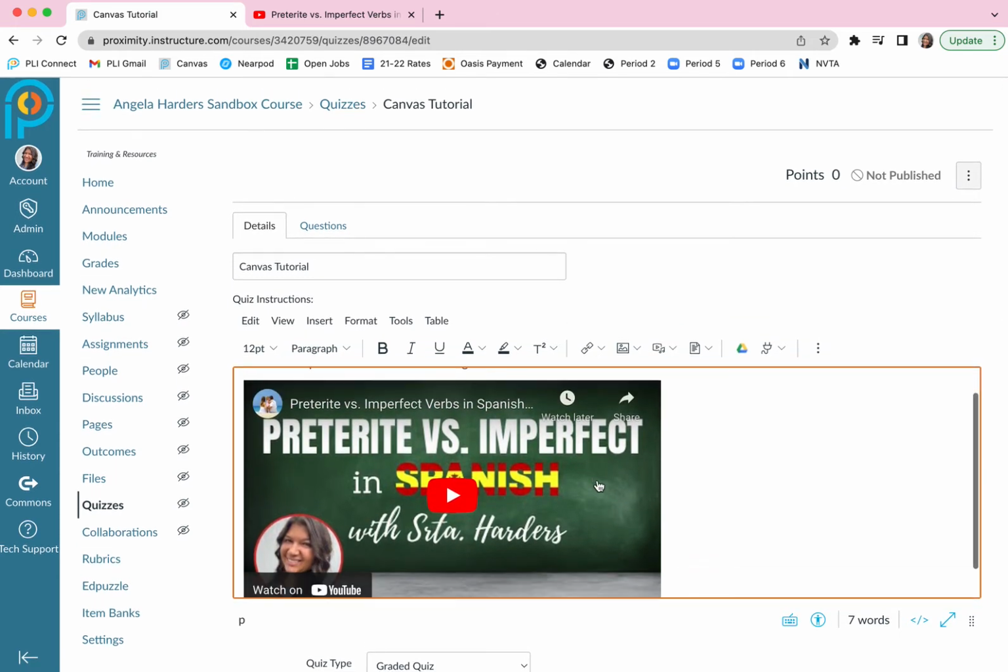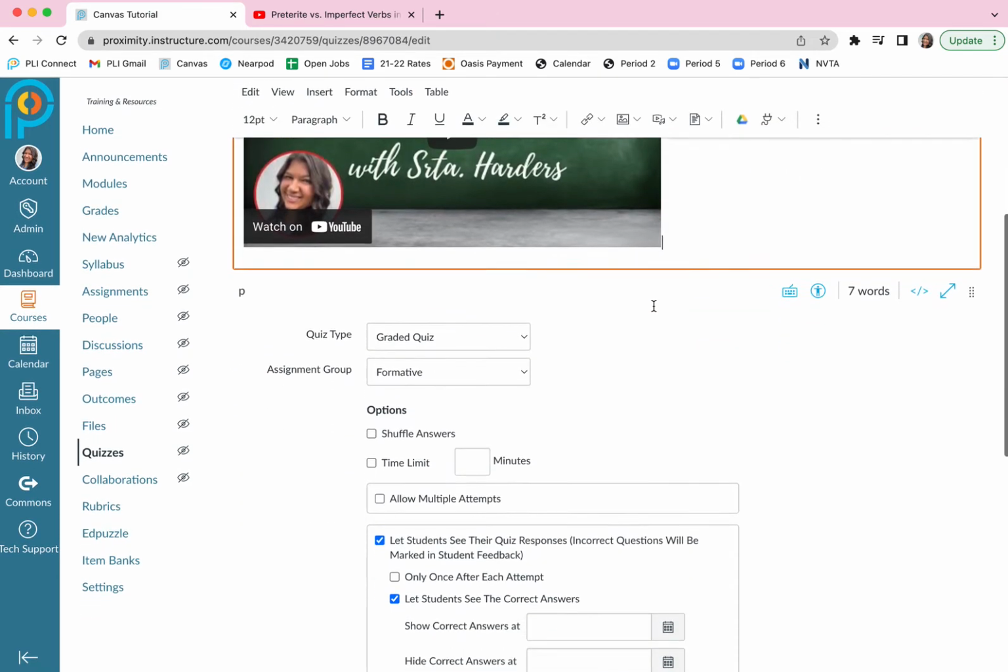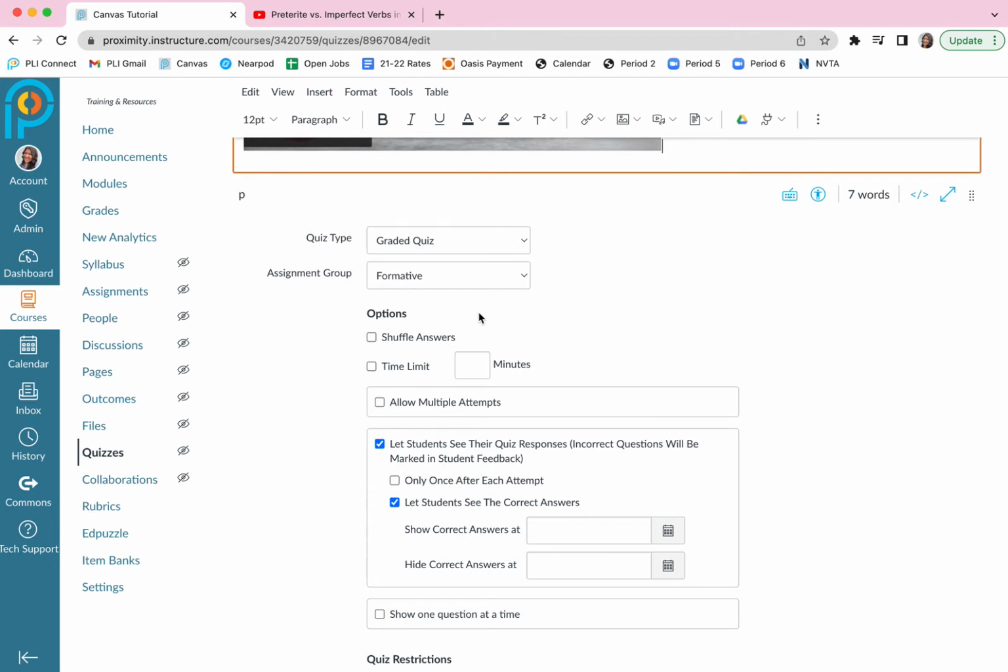All right. And we're going to keep going down. If this is a multiple choice test, you can click here to shuffle the answers, so that will mix up all the answers for you. One of the other features that I really like about Canvas quizzes is that you can actually set a time limit.